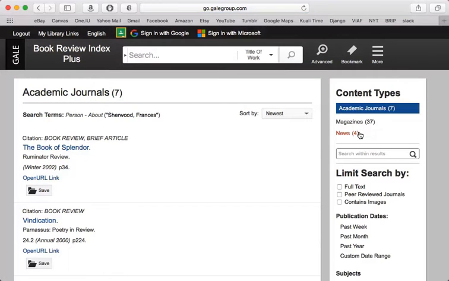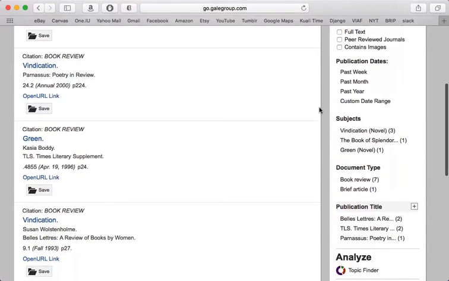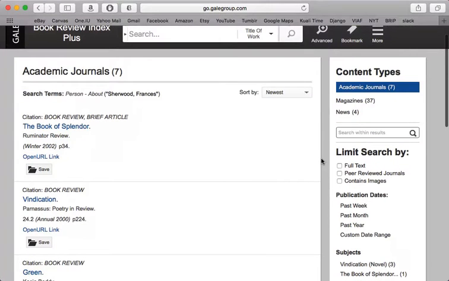In the table on the right-hand side of the page, you'll see that all of the results are broken down into 3 main categories: academic journals, magazines, and news. Each of these categories are further broken down by publication date, subjects, document types, and publication titles. Let's click on Magazines.